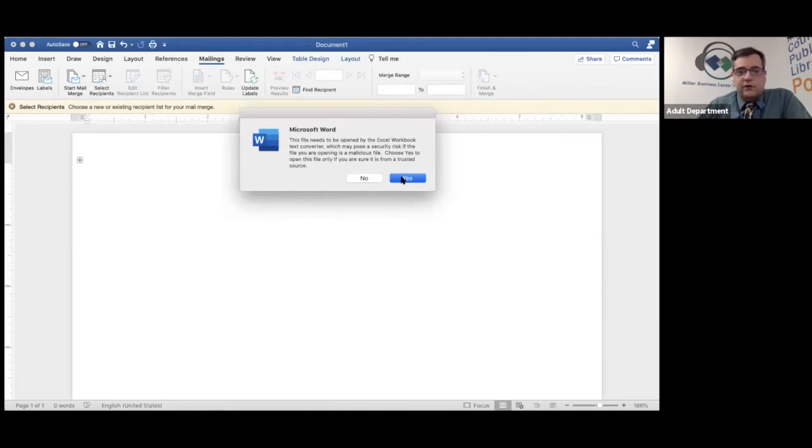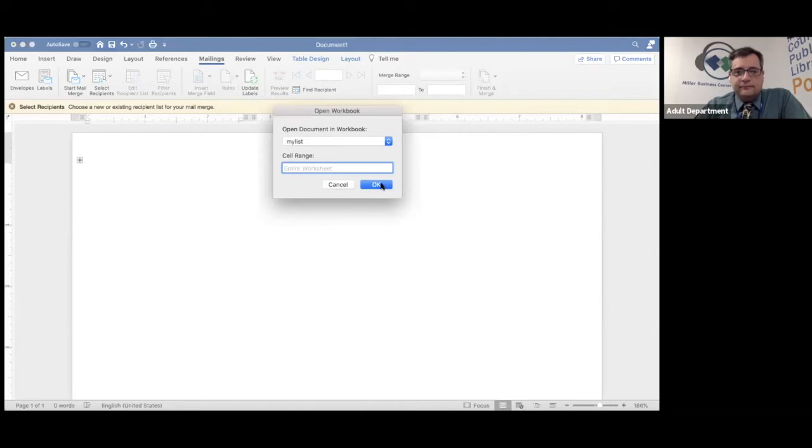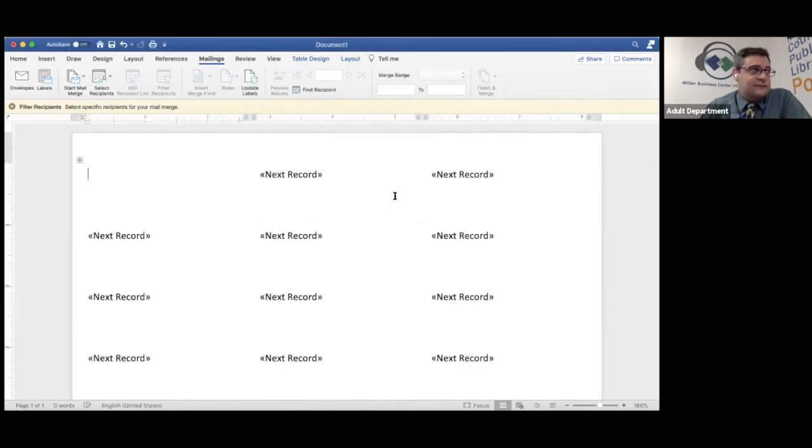And there is security here. It's going to ask you, do you really want to open that, and you say yes. Okay. So again, it's very nice. Microsoft has really become very proactive in their guidance here. So it says filter recipients, select specific recipients for your mail merge. We're going to select all of them.